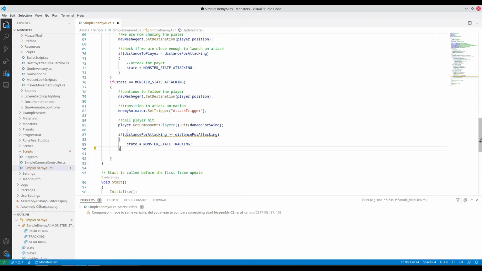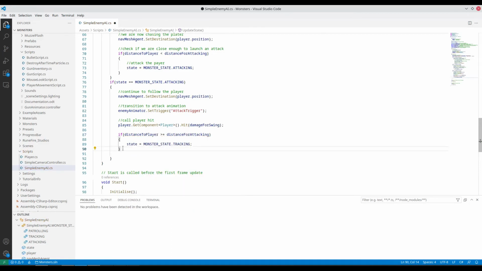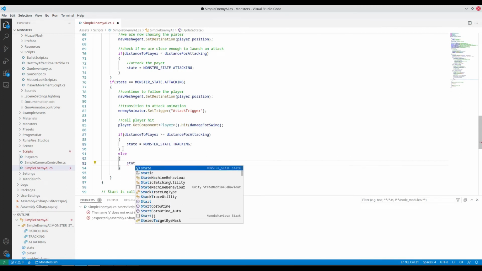That's one of the outcomes. This does not look right at all. Right, that should be distance to player. The flip side to this is we are still within range of the player. So we've attacked and we are still within the range of the player.